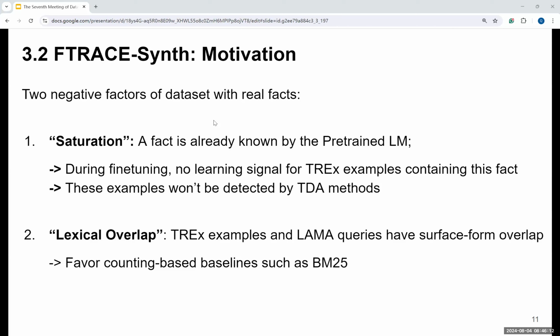And the second factor is called lexical overlap. It is a bit easier to understand. If we use real facts, the TREx examples and the LAMA queries naturally have surface form overlap since they are both mined from Wikipedia, and this will favor information retrieval baselines such as BM25. So these two factors will downgrade the performance of traditional TDA methods but upgrade the performance of information retrieval baselines, and will thus make the evaluation results not precise. That's the reason why we have to make another fully synthesized dataset.